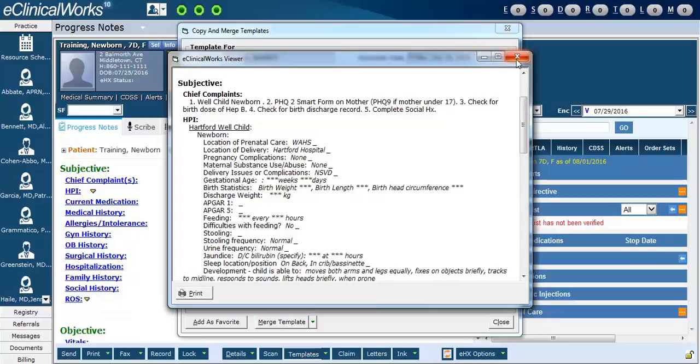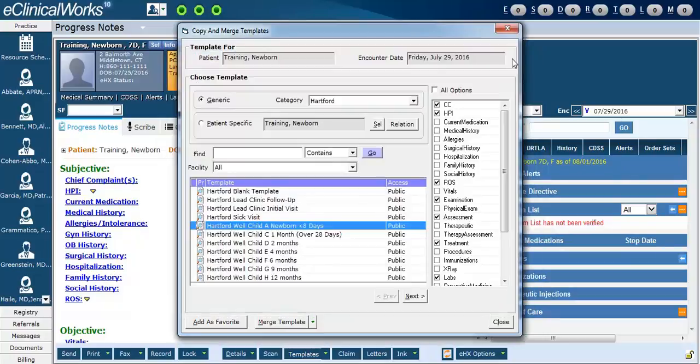Now if I close this window, I can look over on the right side, and I have some boxes already checked. Now these are the corresponding sections of my progress note over here. So I have a chief complaint, I have an HPI, review of systems, examination, and those boxes are already checked. Now, the reason they're checked is because the provider that this appointment is under has a default set so that only these boxes are checked by default.